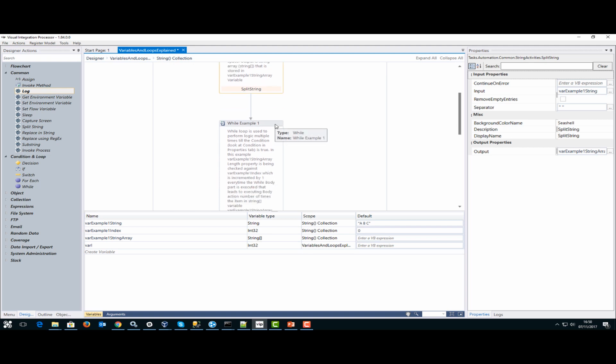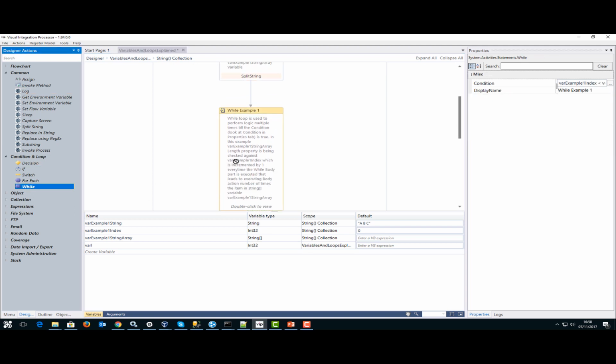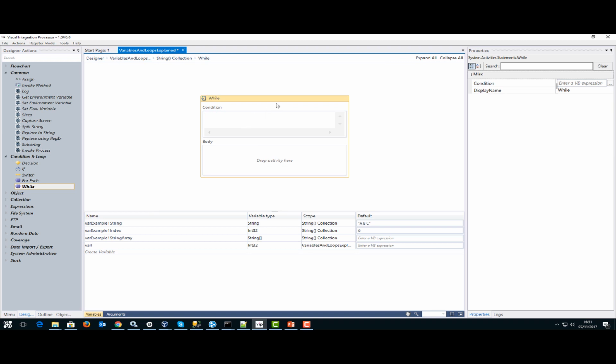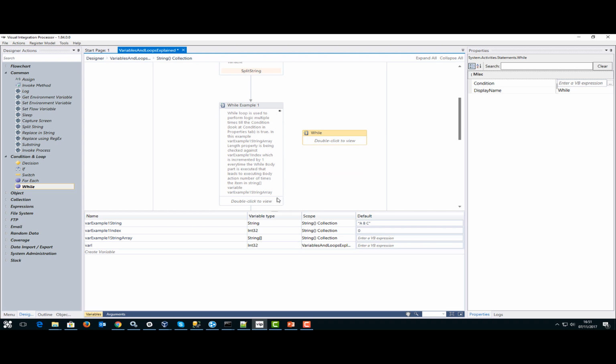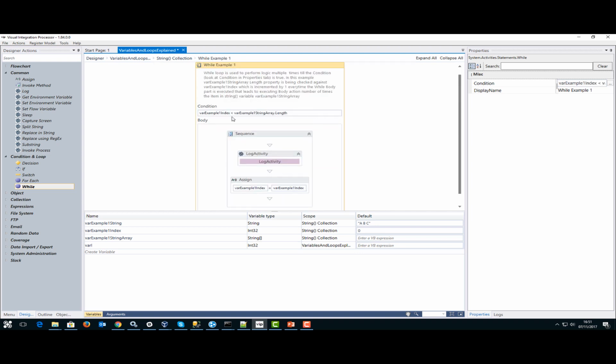Now if we go to the while example, if we just dropped a while on here, it will come up with a little expression like so, and just like we did at the beginning with the if condition, you're going to have to say that it has to be less than something. And what you'll see in here, if we double click to view this one, is var example1 index is less than var example1 string array.